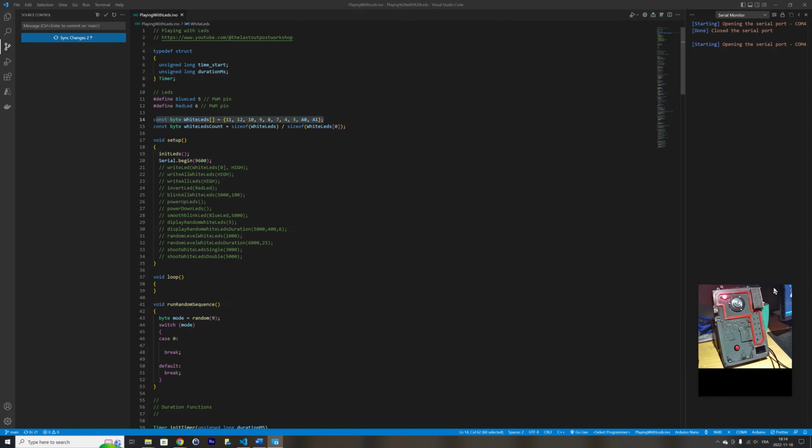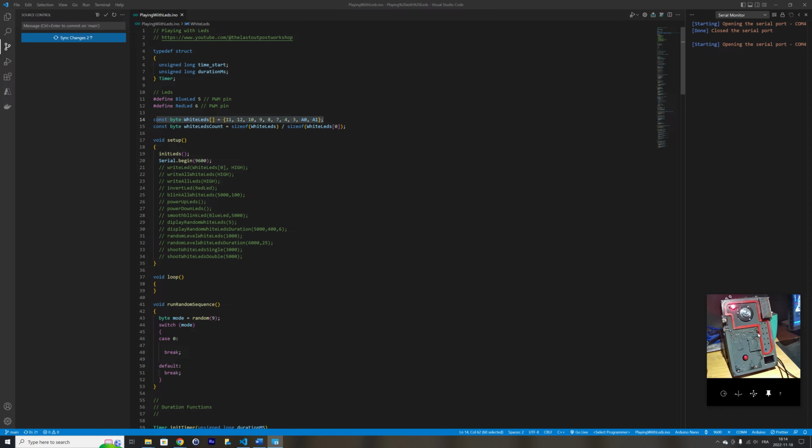If we look at the Neutron Star Detector, all the white LEDs are kind of stuck together. So if I want to easily animate them in the code, I have defined an array. And inside the array, I have each pin where a white LED is connected. You can go back in the video and look at the schematic, and you will see that I have a white LED connected to pin 11, a white LED connected to pin 12, and so on. And the last one is pin A1.